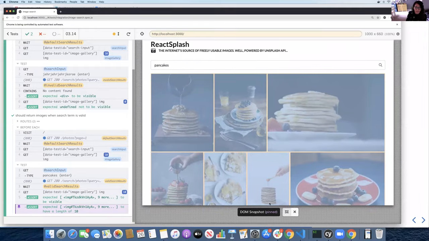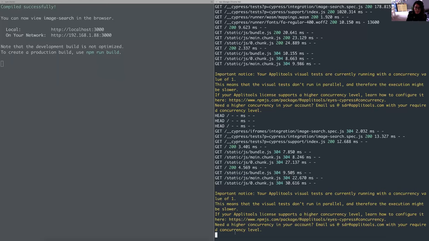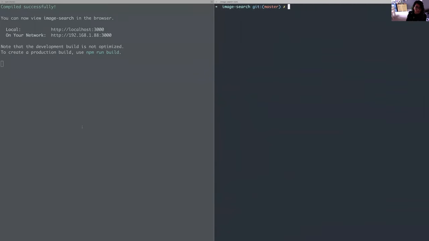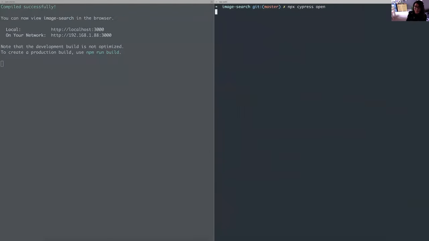And then I think if I just run it, it should... I think because I have to build the app again, I'm just going to cancel this. Clear. And let me open the Cypress test runner again.